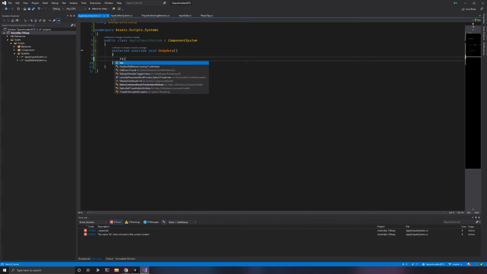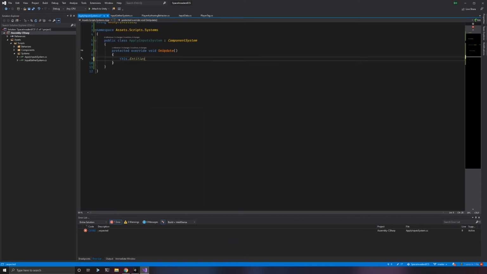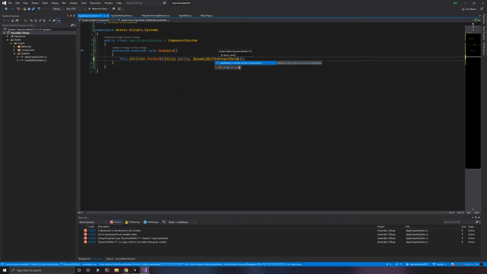So what we can do, since I'm implementing component system, there is this Entities off of component system, and we're inheriting from it, so we have access to it. And from there, we can call this ForEach method. This ForEach method allows us to pass in a lambda or an anonymous function or a function signature, whatever works for you. We are going to give it an anonymous function or a lambda. It's kind of the normal process. I want a query for entities, if I can type this correctly. I want to find entities that have a dynamic buffer of input data.